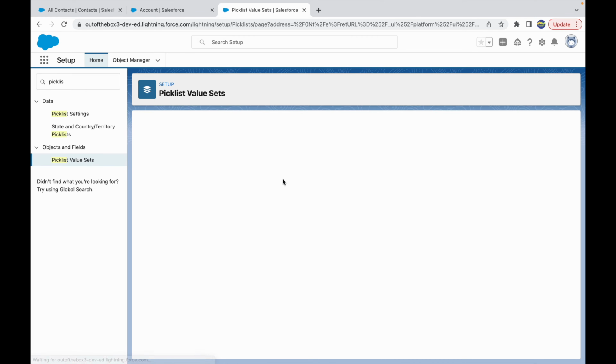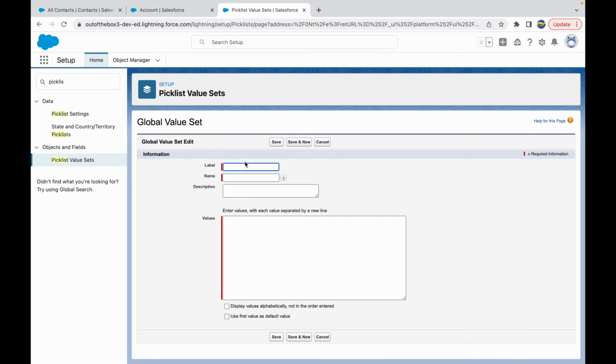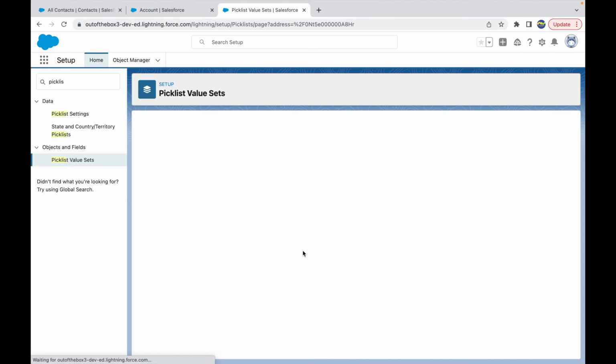Let's click on New and call it company info. And what are the values we can paste here? It should be government, public, private, LLC, other. So these are the 5 values that we need, and you have these options that you also get on the picklist setting, whether you want to display them alphabetically or whether you want to have the first value as the default value. I'll just leave them as is and go ahead and save.